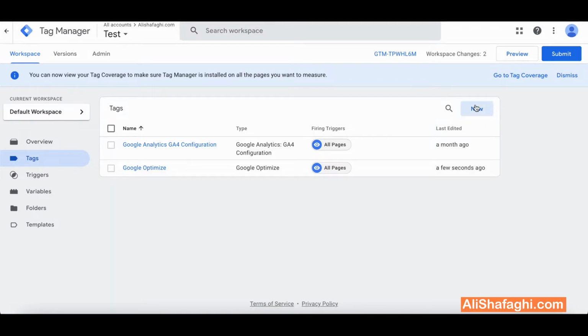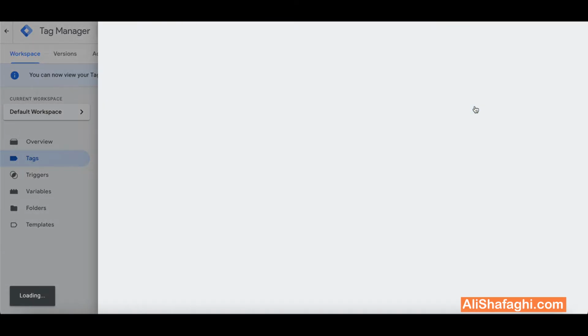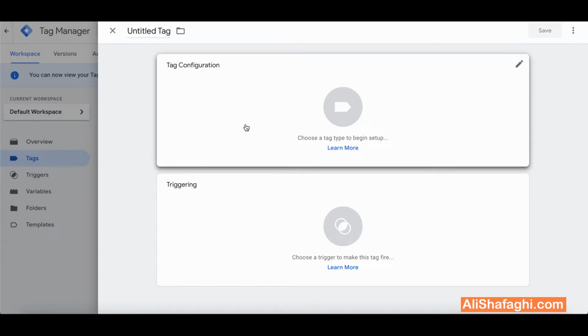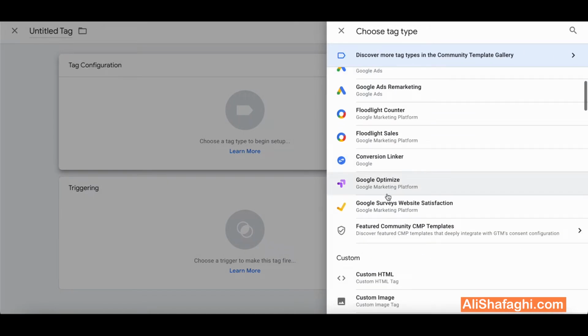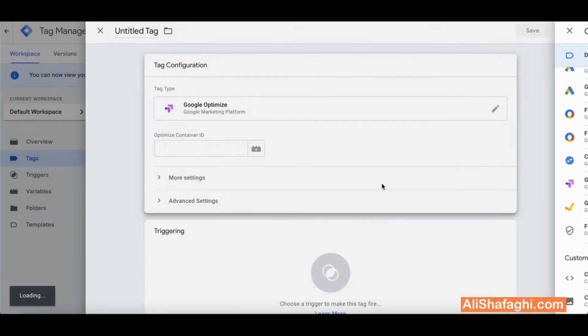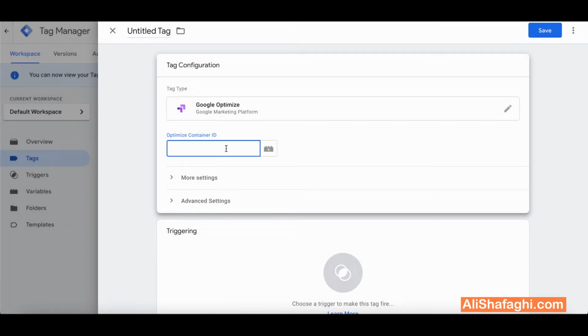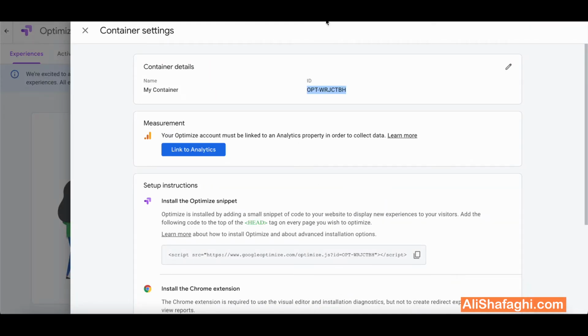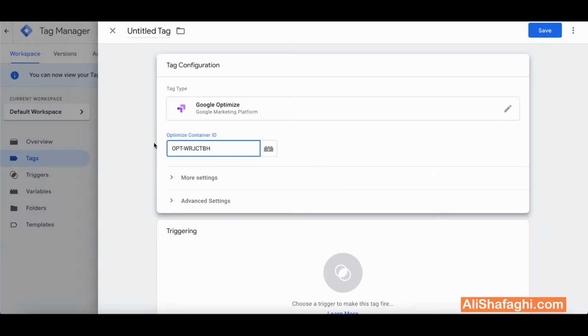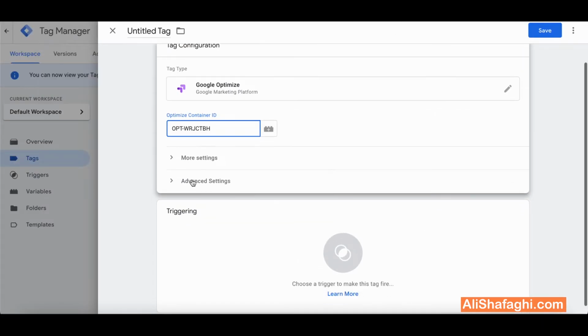So I will create a new tag here. I will click on tag configuration, and here you can see Google Optimize. So we will paste the code here, the one we copied here, and we paste it here. You don't have to change any settings here, but if you want to, you can.